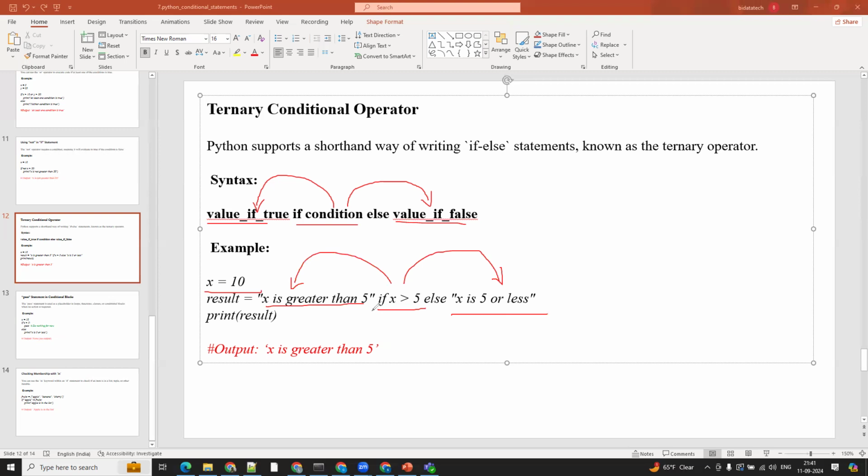So here, x greater than 5. I've taken 10 here, right? 10 is greater than 5, right? Then what will it print? Obviously the condition becomes true here. True means this value will be returned. Let's see if I take 4 here. 4 greater than 5, condition false. Then obviously it will return this value. It will not even go to this one. It will directly return this.